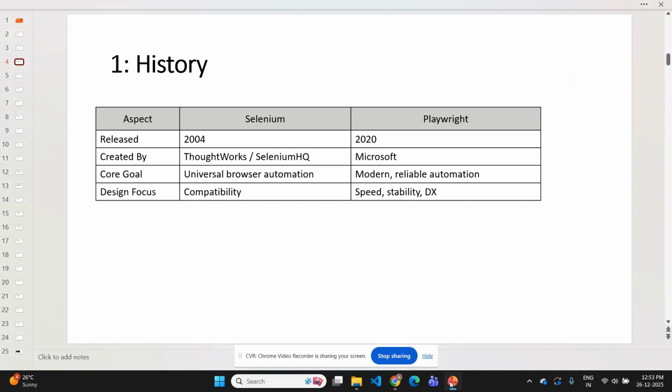Number one, history. Selenium is a very mature tool that started back in 2004, whereas Playwright is much newer and was introduced in 2020. Selenium is created by the Selenium HQ team, whereas Playwright is created by the Microsoft team. The core goal of Selenium is universal browser automation, whereas the core goal of Playwright is modern and reliable automation. Selenium's design focuses on compatibility, whereas Playwright's design focuses on speed and stability.